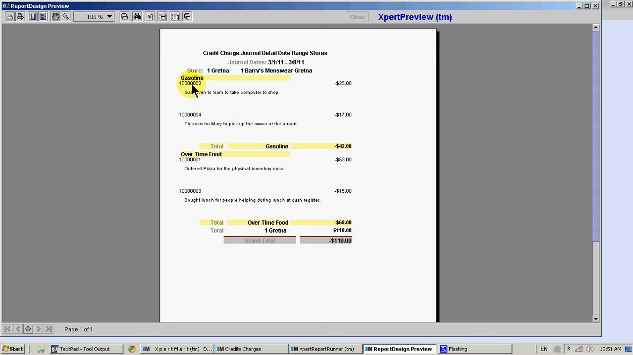We have the invoice number that was used, the notes that were written about that, and the amount taken out. So here we have the type gasoline. There's two different withdrawals for gasoline. Why we withdrew the $25, why we withdrew the $17. The total paid out for gasoline is $42.